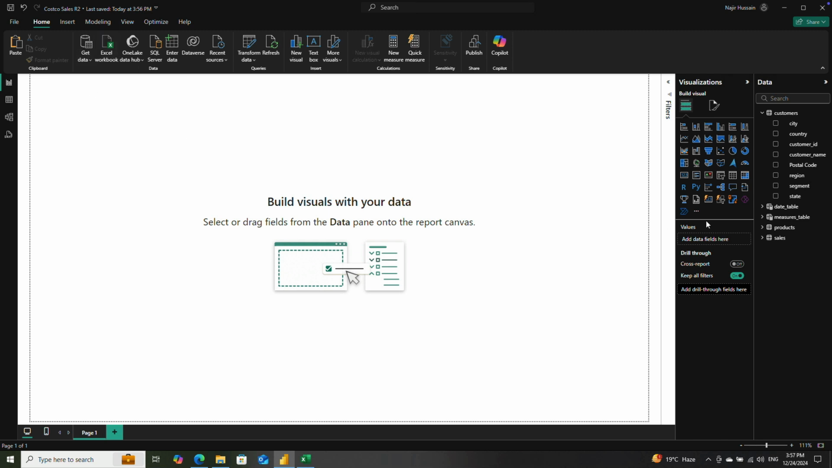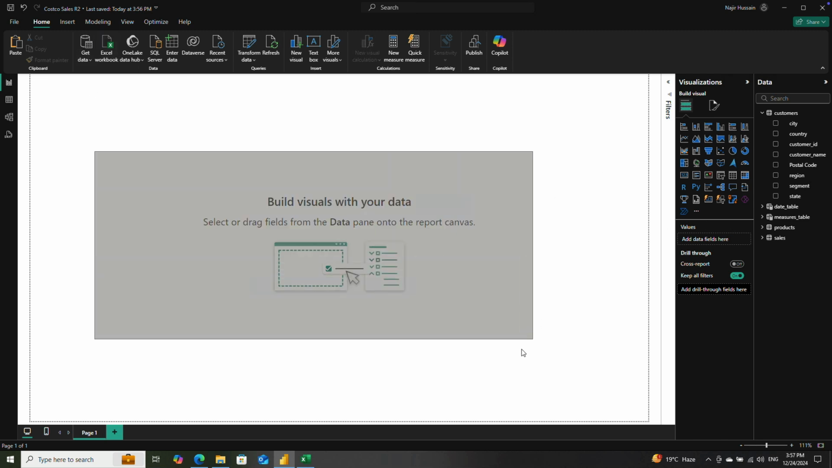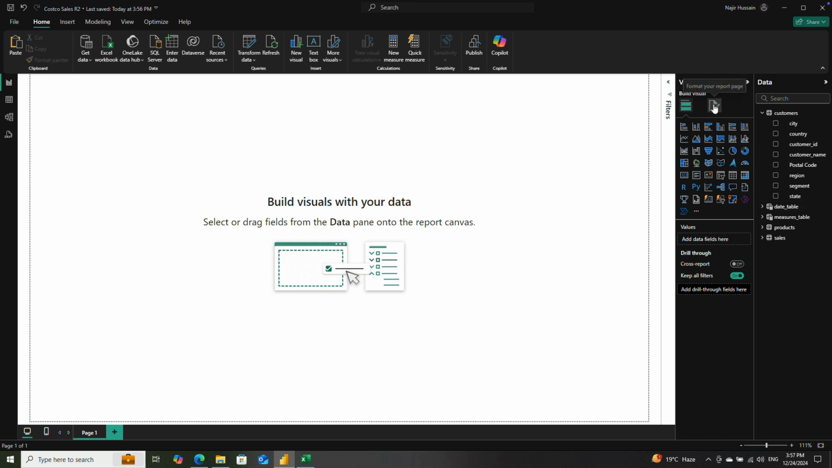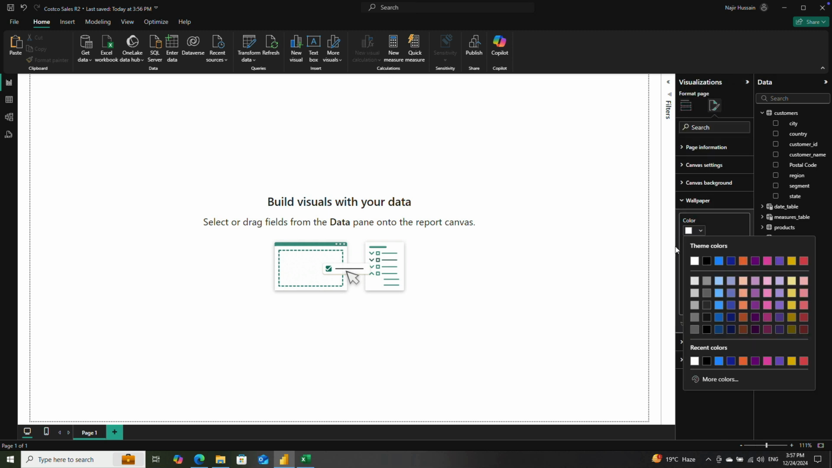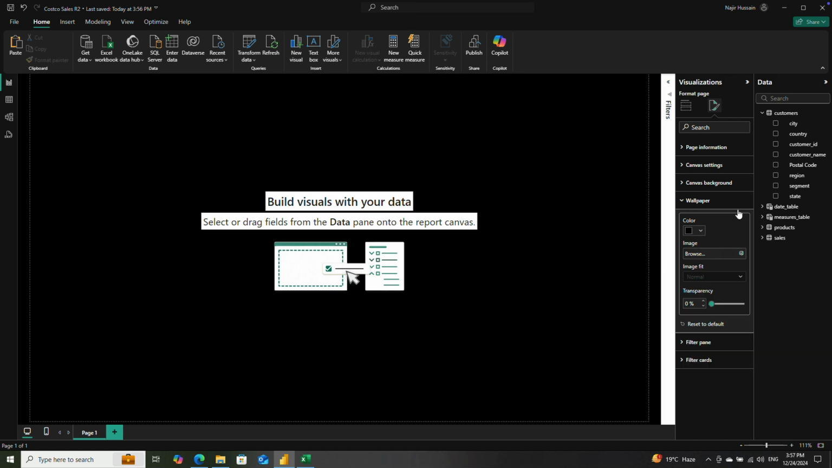So let's first go ahead and make sure this background is 100% black. So how do you change the entire background is that you can go to this format icon. All this chart and formatting we will be doing using this and this only right now. So you go to this format icon and you can go to the wallpaper. From this you can change the color to 100% dark, which is this one. Okay, so it is now 100% dark. You can see the background.